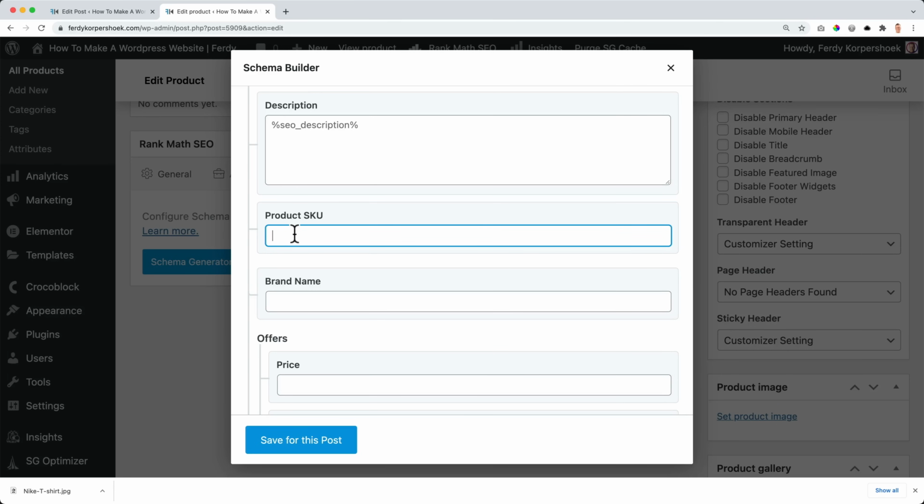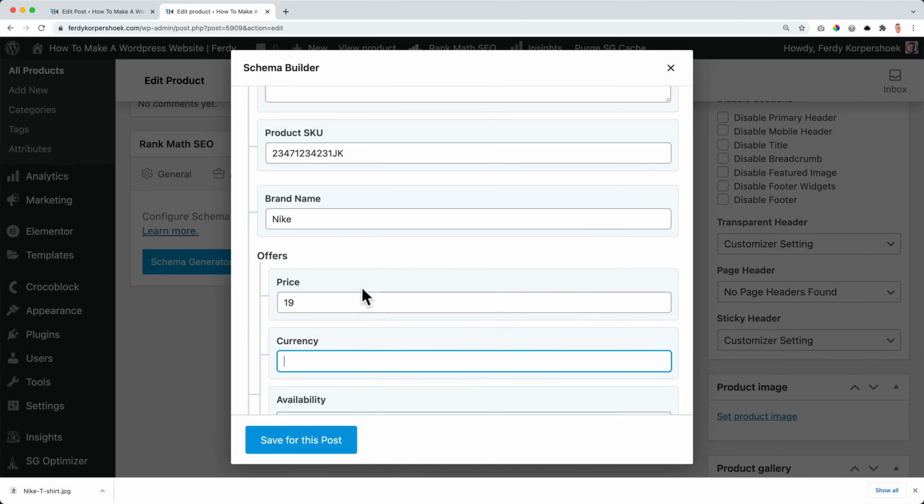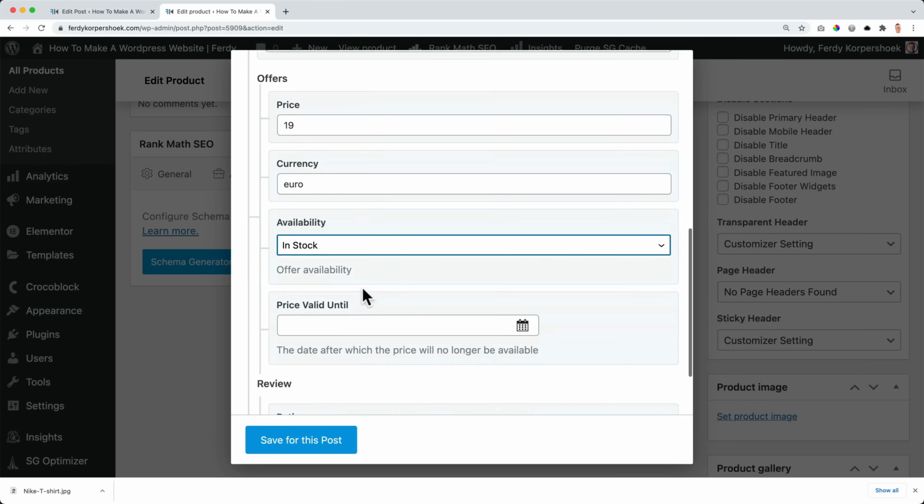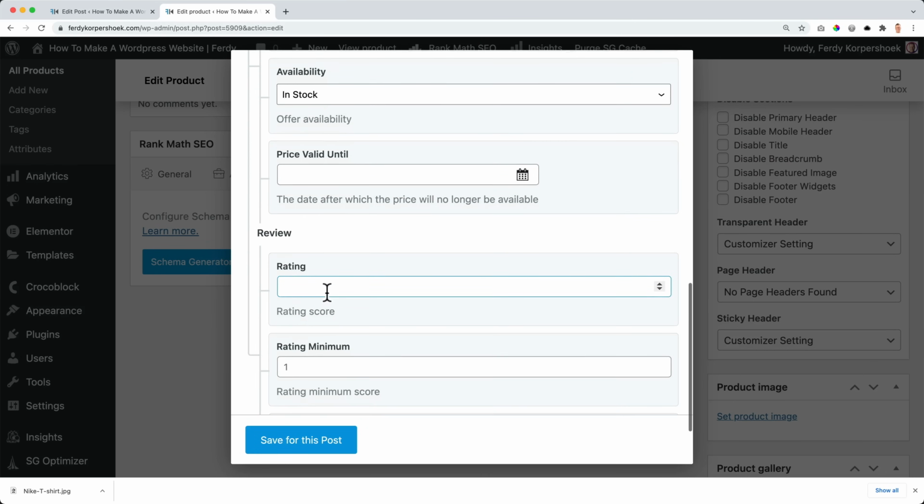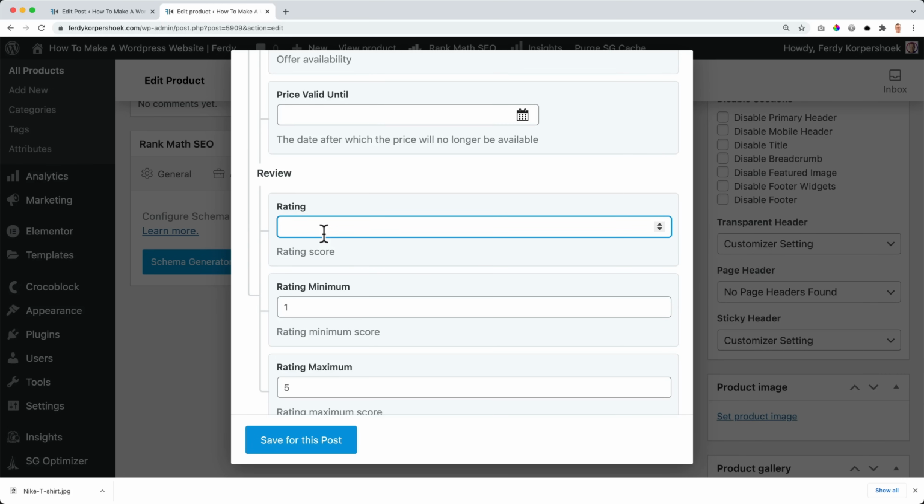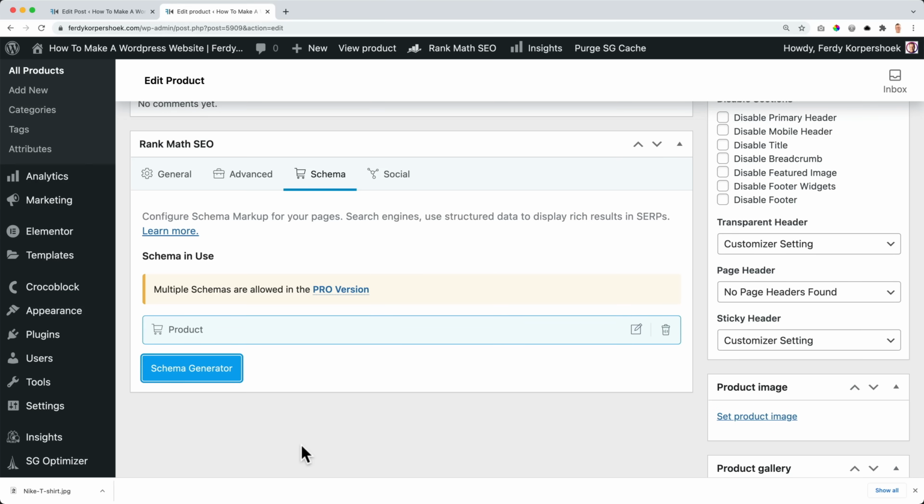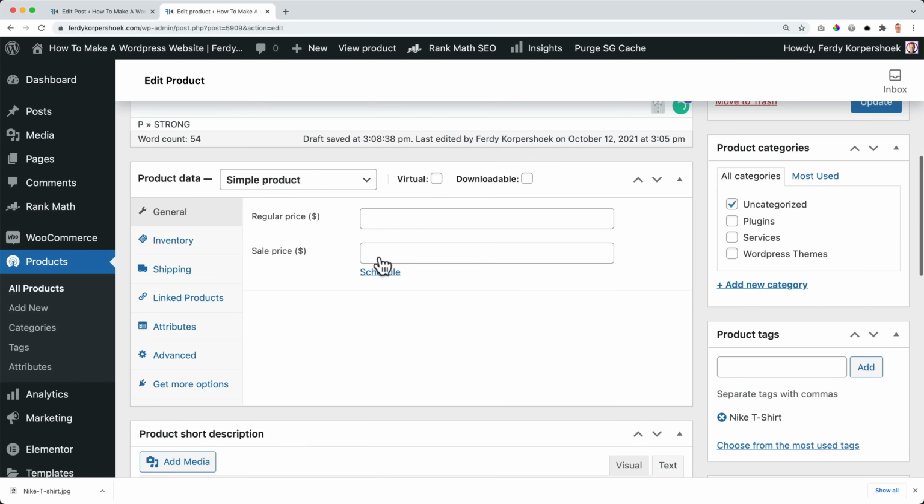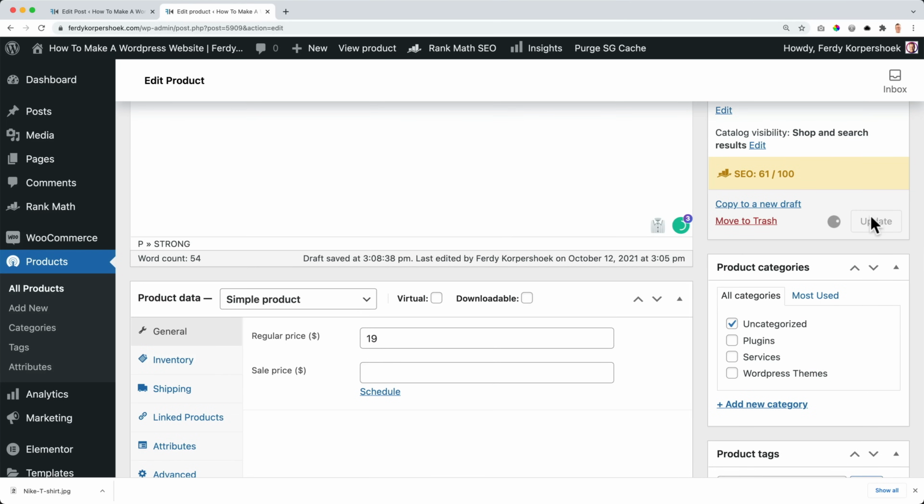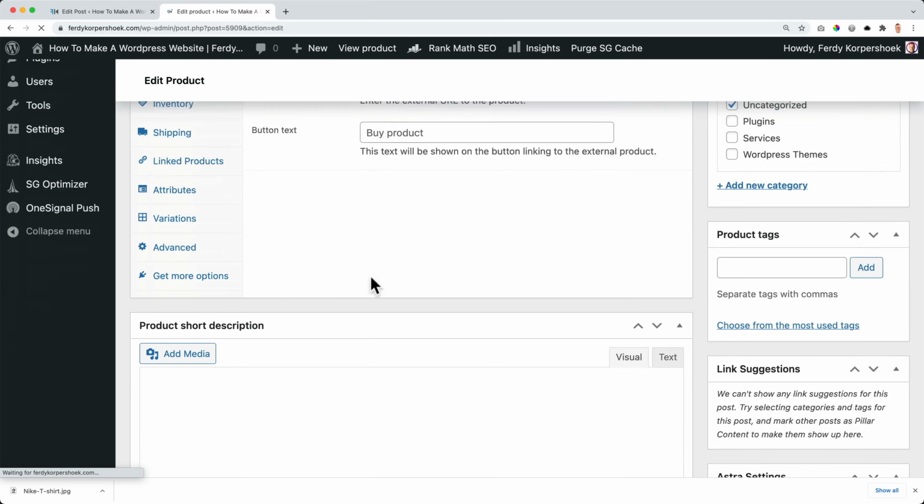So if there's a product SKU, you can place it over here. Brand name: Nike. The price: $19. The currency: euro. Is it in stock? Yes. The price valid until: always. The rating is between 1 and 5, and it's 4.5. All that information can be shown and saved for this post. And I haven't even talked about the price over here. I should say $19, etc. And what will happen now? That information will be richly displayed in the Google search results. And that's what is great about this function.